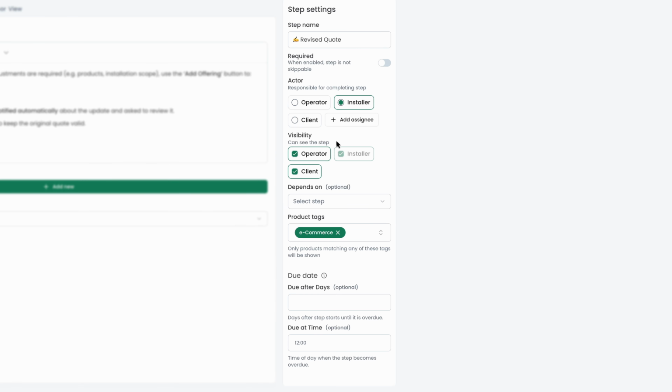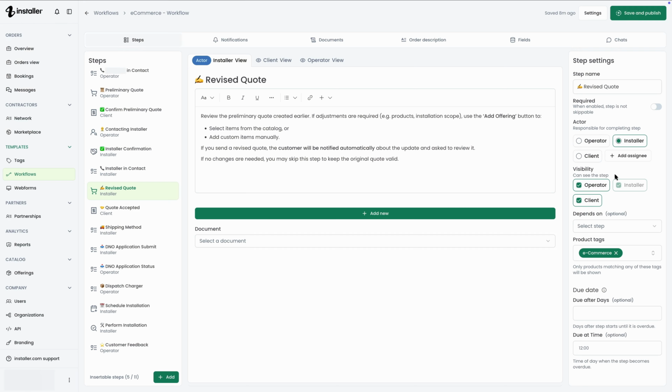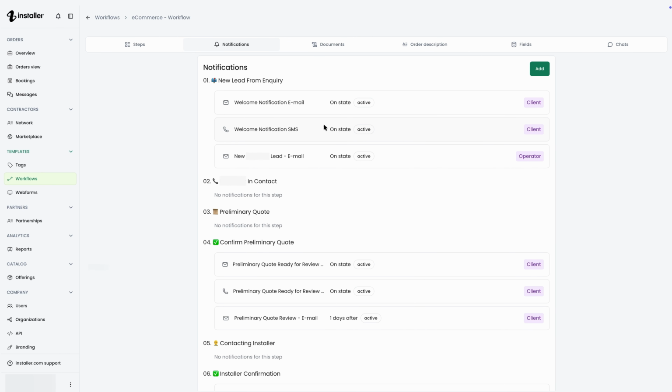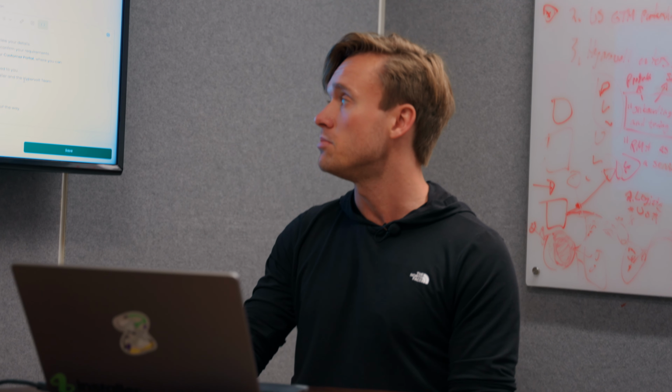And of course, when you're building workflows, being able to send notifications to both the installer company and the end customer is really important. So what we've done is that we've built the most advanced notification center where you can tailor everything. If you need any documents to be included, whether it's product guides, installation guides, etc., all of this can also, of course, be added.